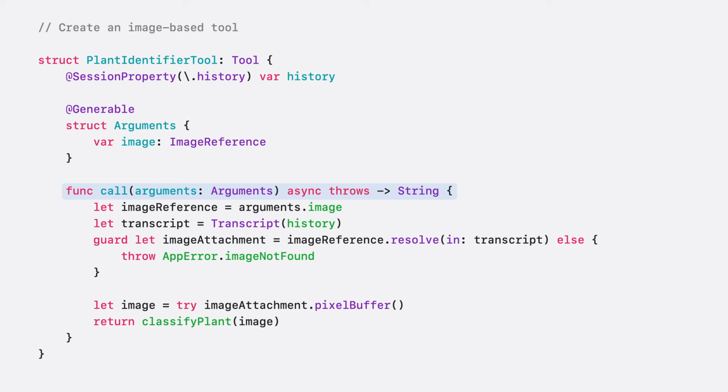Tools also need to define a call method, which is invoked when the model calls the tool. Inside the call method, I can access the image reference from the tool arguments. But now I need to resolve this reference into an actual image. Each image reference is only valid in the context of the transcript from which it was generated.